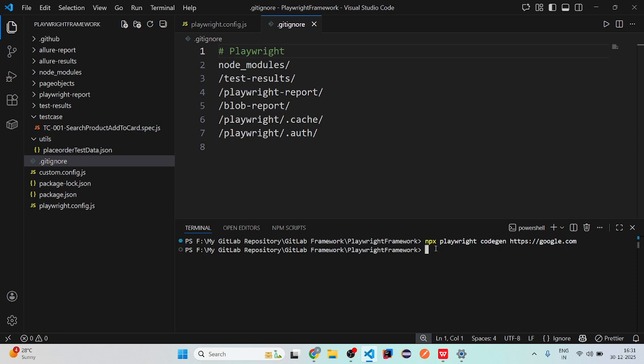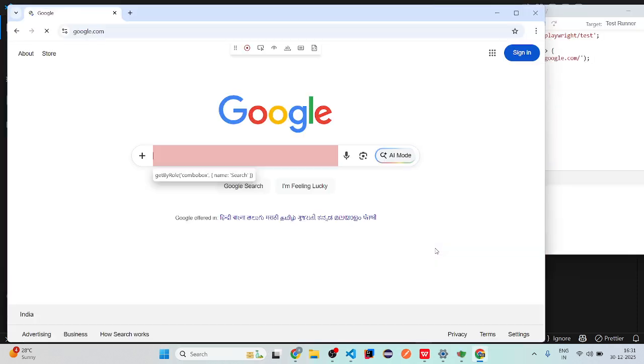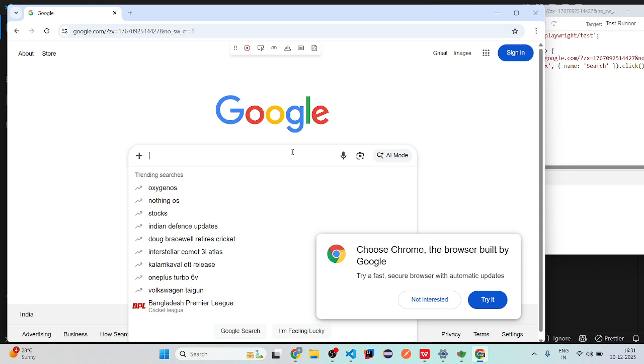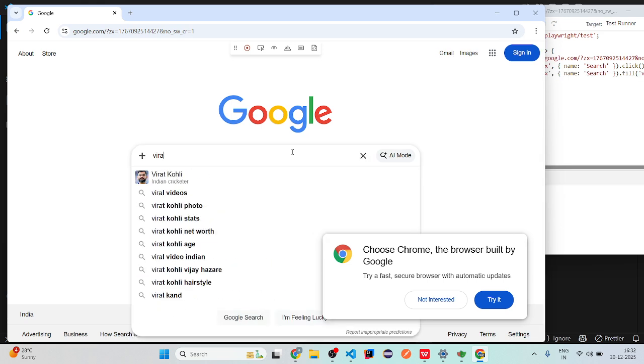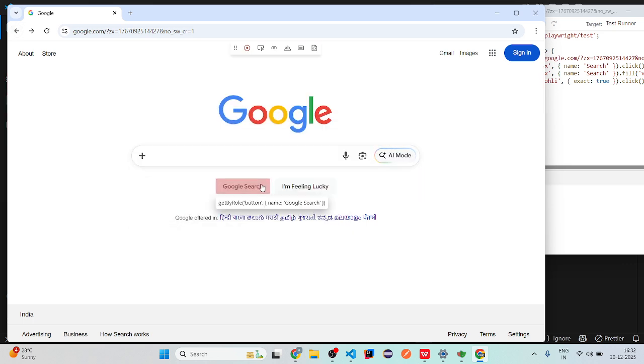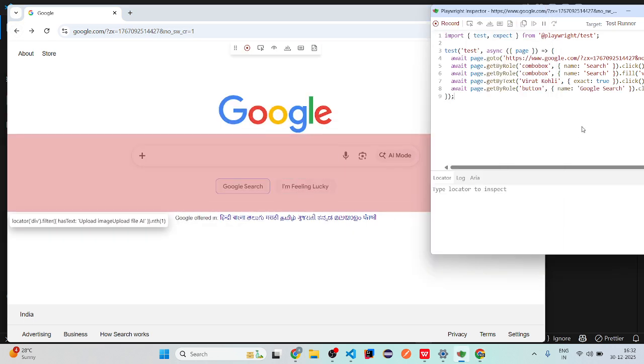If you can see, npx playwright codegen https://google.com. So what exactly will it do? It will open the CodeGen tool along with a browser in which google.com is open, and here you can search for something, suppose you search for Virat Kohli. Oh, it's not showing over here. Suppose you are doing some action, and in parallel you can see all the details, like all the scripts are getting generated in the CodeGen tool. So how cool is that, right?